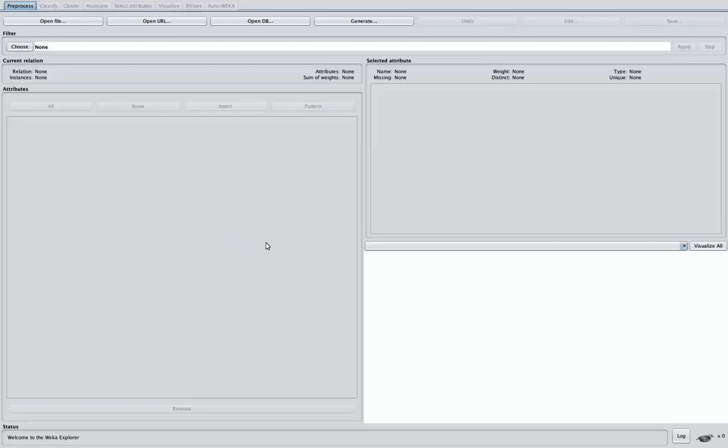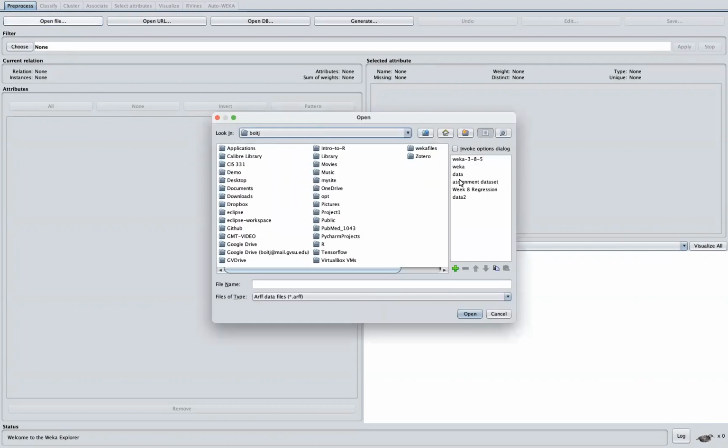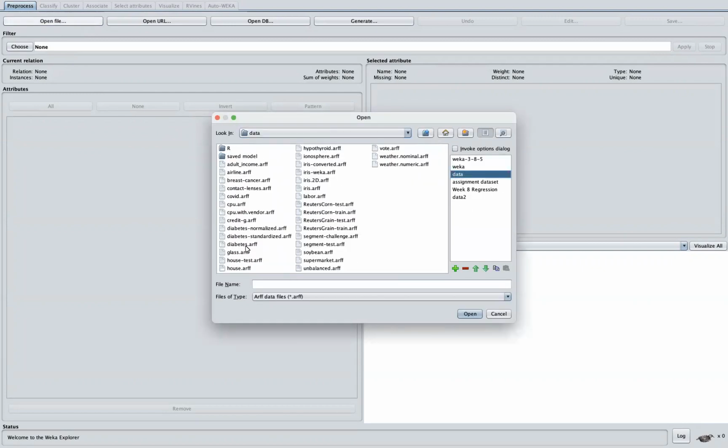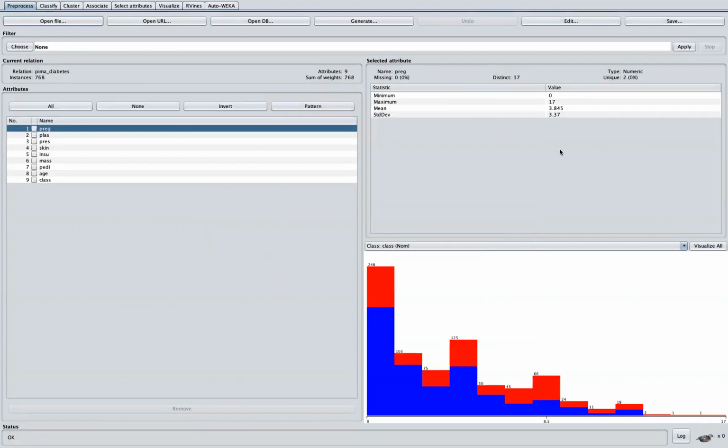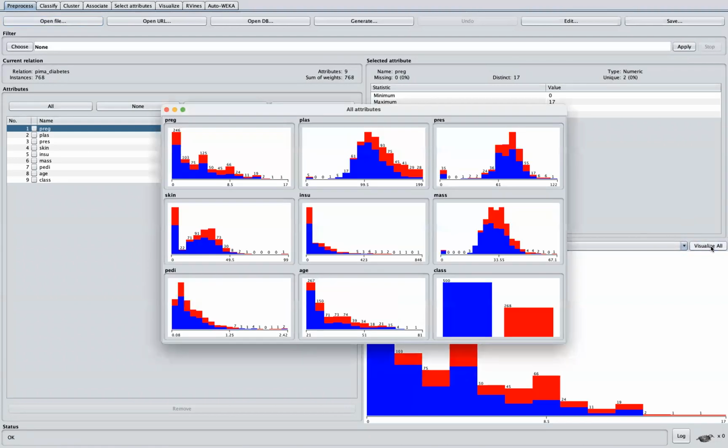So open your Weka Explorer and let's load the Pima Indians onset of diabetes dataset. This comes with your Weka installation under the data directory. This would be the diabetes file here. So click open. The next thing we want to do is to visualize.